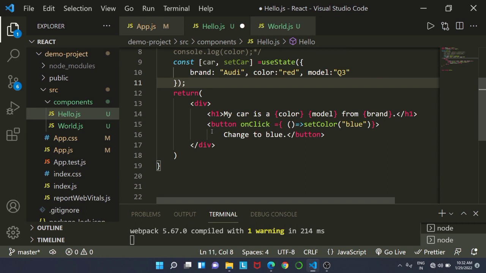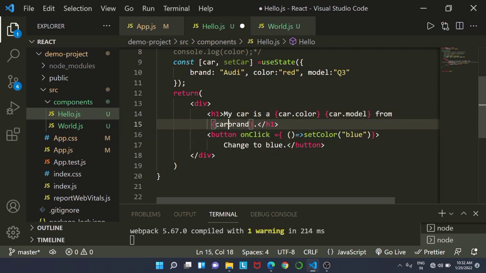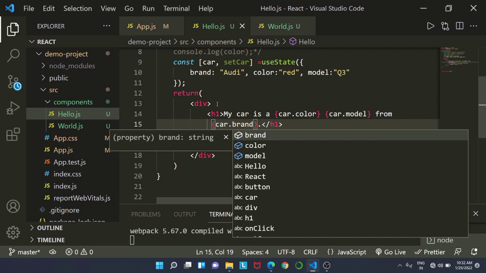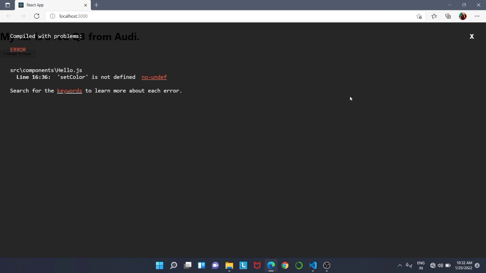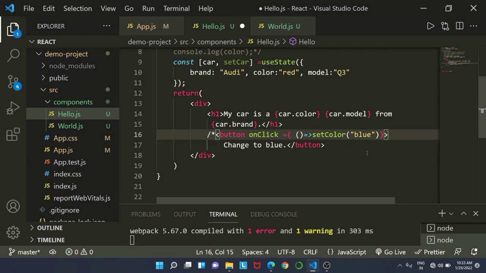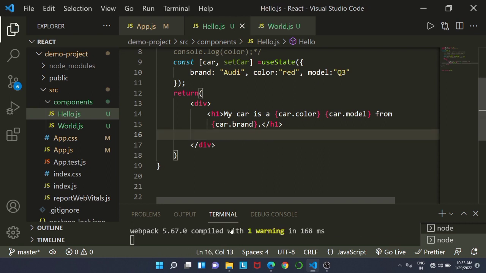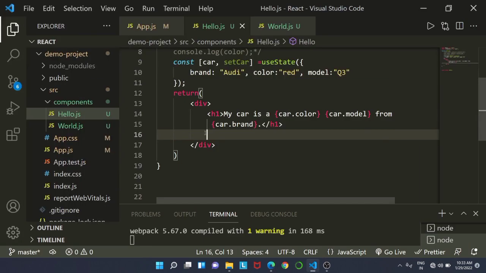Now we have created our object. We will also use it inside our h1. So first we need to create the object reference and then we have to add the property. That is, we will add car.color, car.model and car.brand. Now we are getting an error because there is no setColor function. So we need to remove that. So let me just remove that line and now we get our output.